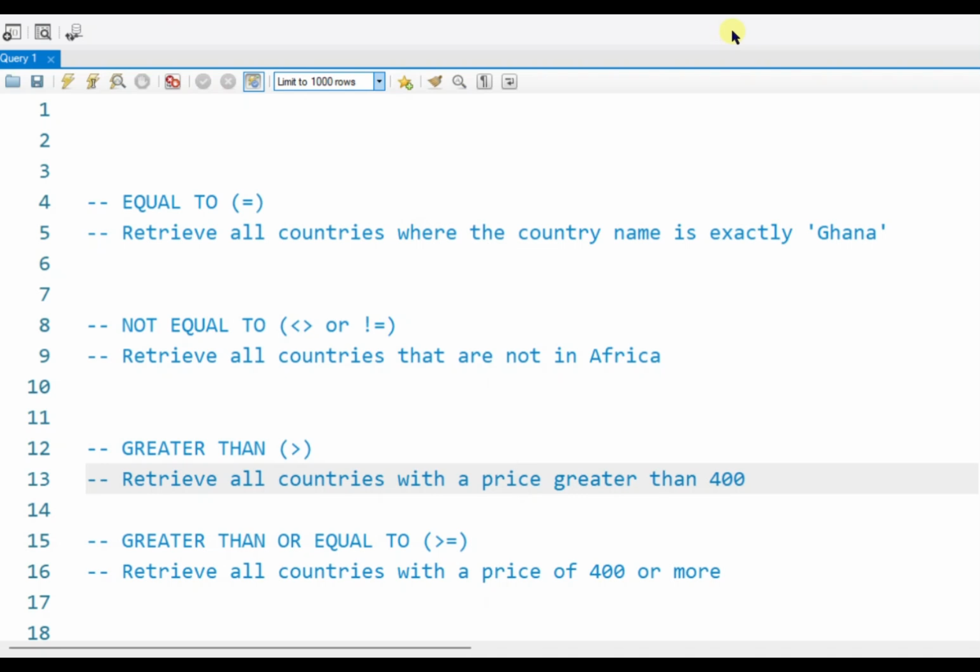So today we'll be talking about where operators in MySQL. In our previous class we talked about how to create a database using MySQL Workbench and MySQL command line. So in this class we'll be talking about where operators in MySQL. This is one of the easiest topics to understand, so I believe you won't find it difficult. But if you have any question, please do indicate and ask your questions.